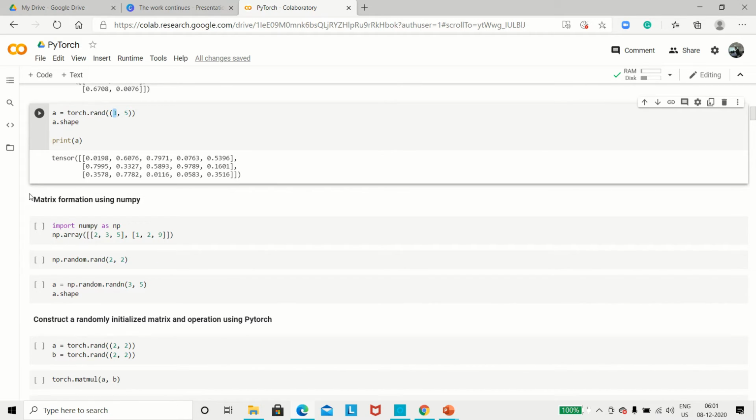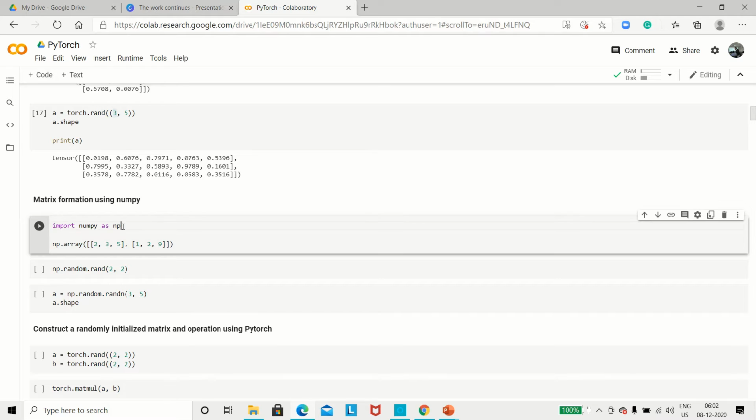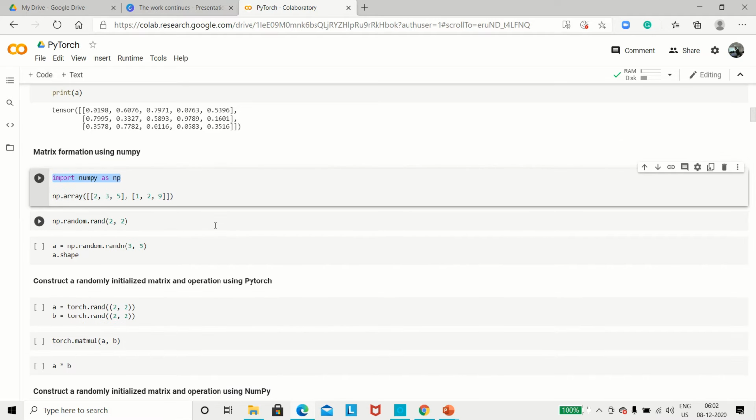Then let's see how to form a matrix using NumPy. Now I have taken the same examples which I have taken above, but this time I am not applying the matrix formation with the help of PyTorch. I want to apply the matrix formation using the NumPy module. So we'll import NumPy as np. Okay, that's the basic import that you need to perform if you want to use the NumPy library.